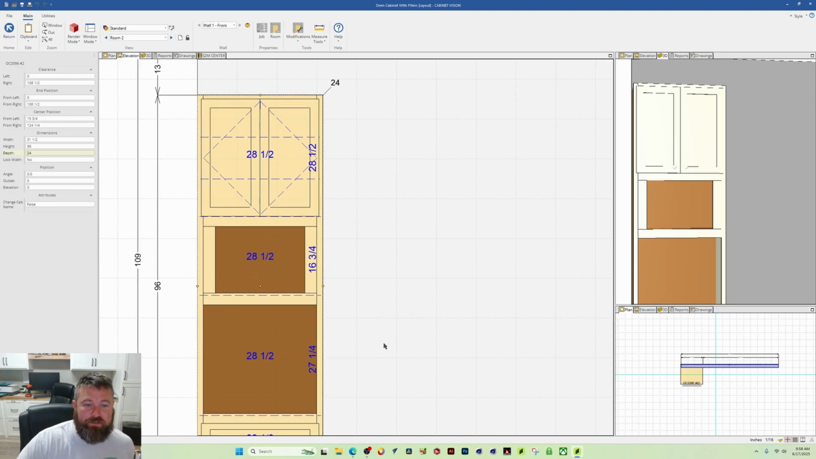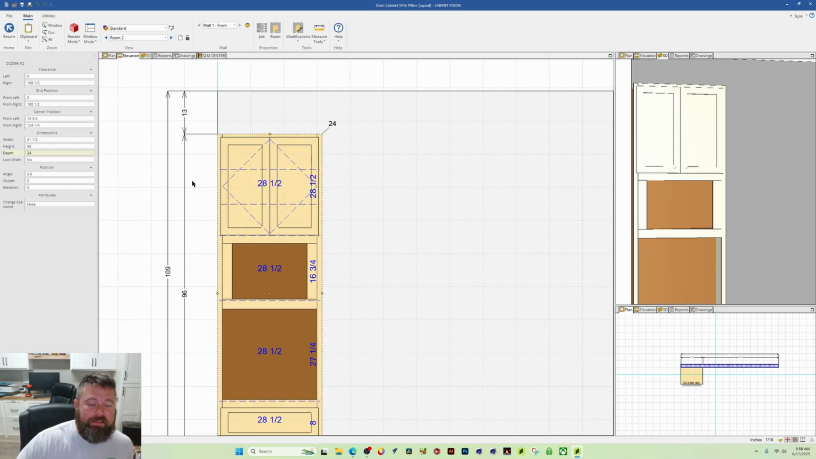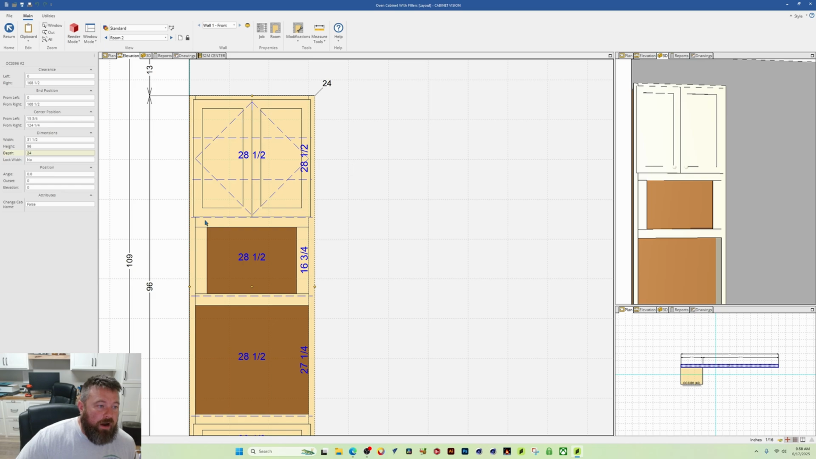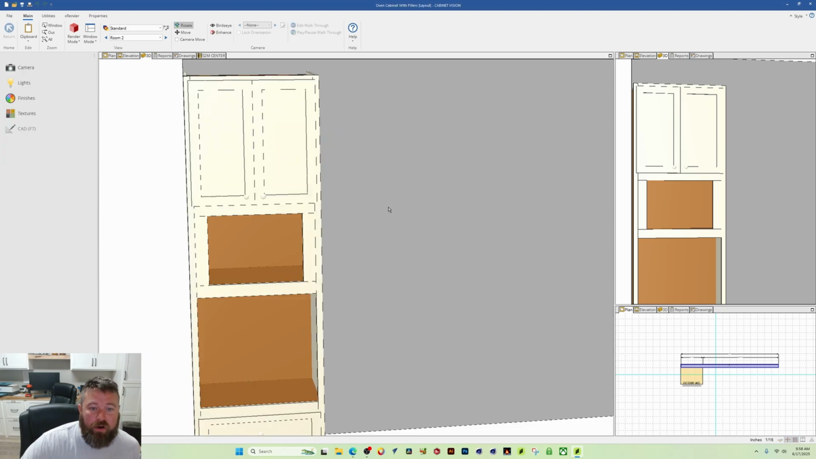I just know that for me, I figured out that if I get the cabinet pretty much ready to go before I start doing stuff like this, then I'm good to go. I can save it, I can edit it, and I can make changes. All right, so hopefully that is helpful.